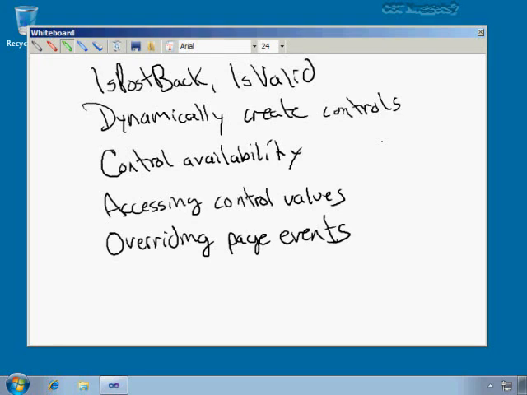Now, the main point of this nugget is going to be to discuss the lifecycle or the processing stages of an ASP.NET web page. However, along the way, there's some other details we're going to discuss, like the isPostBack and isValid properties, how to dynamically create controls, when controls are available to you within the page lifecycle, when and where and how to access control values within that lifecycle, and how to override page events so that you can gain some hooks into the overall page lifecycle.